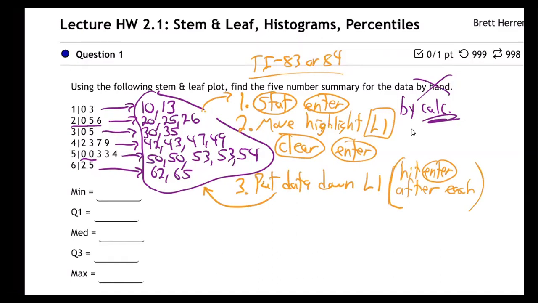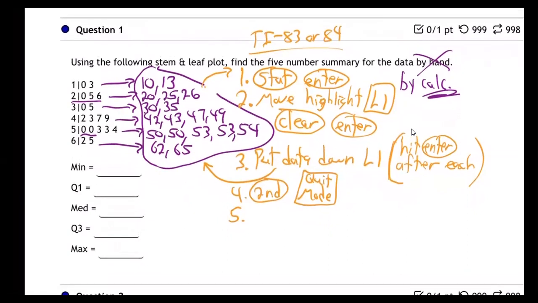Is that good? So I'll show this in a minute. And then when you're done, you're going to hit the second button, that blue one in the upper left-hand corner, and then the mode key, which has the word quit above it. So you're really quitting out of this mode. And then step 5, we're going to hit stat again. We're going to go back into the stat menu a second time. You're going to move over to the calc menu and hit enter.